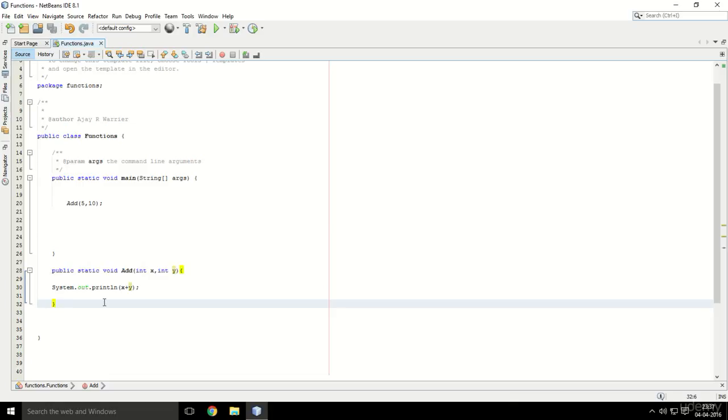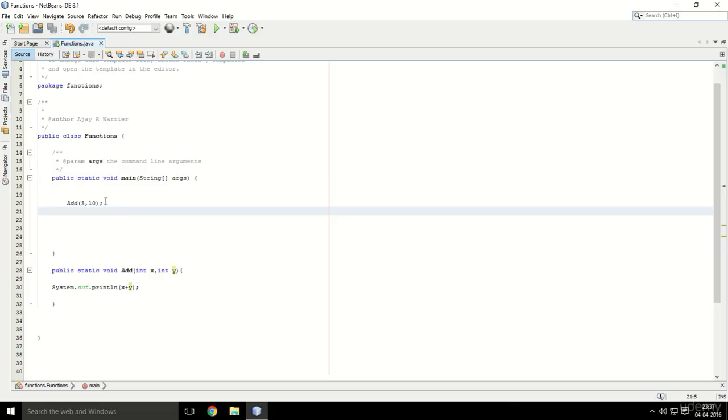Now defining a function is not enough. To use the function, we need to actually call it. To call the function, you type in the function name, open and close two brackets, and within the brackets, you provide the values to be passed to the function. In this case, we passed 5 and 10 and we got the output 15.